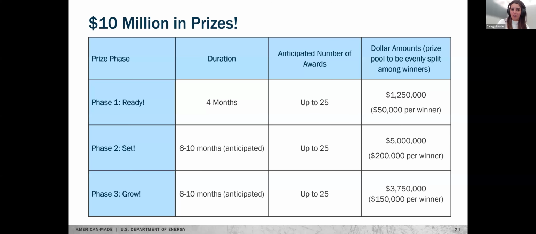What's unique about the Community Power Accelerator is that this is not a down select prize. So you're not competing with other competitors to make sure that you get selected in phase two and phase three. We want everybody to be successful in this prize. That's why we are still selecting up to 25 in phase two and phase three as well.